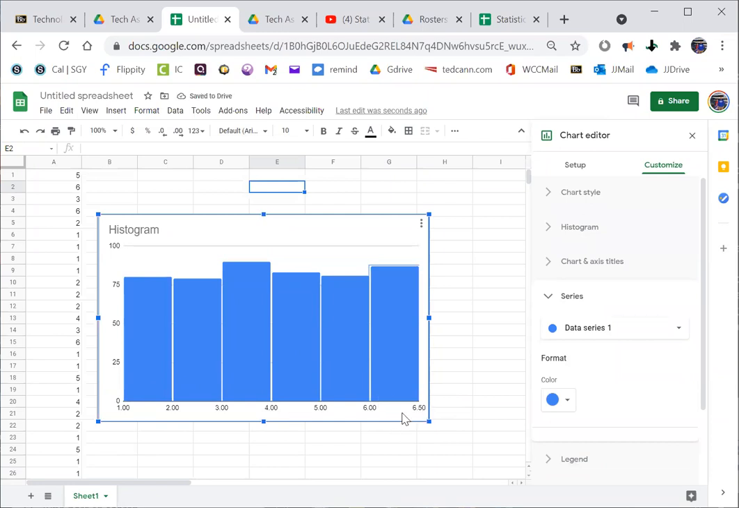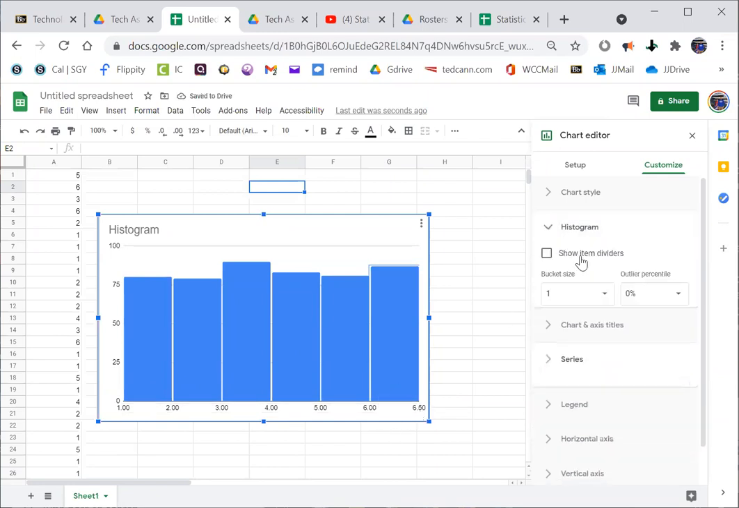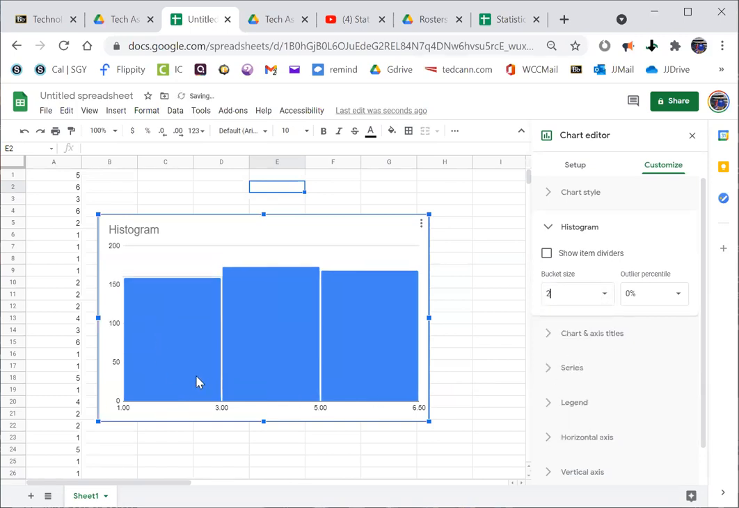Now it goes up to 6.5, so it's kind of weird, but that's okay. All right, as long as you have 6 bars out of it, you're good. All right. If you wanted to, I mean, you could go by twos, but then you see now it's compressing it all. So all the values between 1 and 3 are together. That doesn't make sense for our purposes.